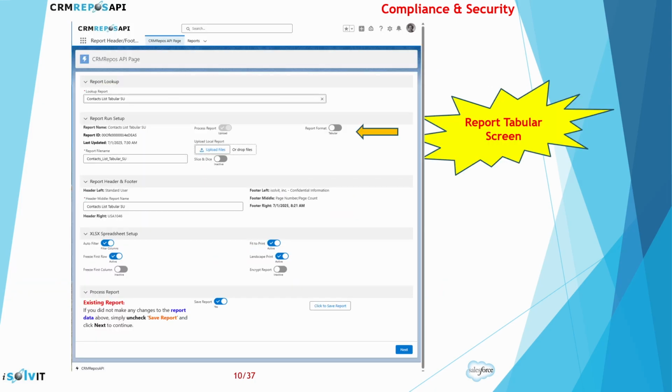Report formatting screen. This screen displays all the formatting options that CRMRepo API can automatically apply to your spreadsheet. It includes the autofilter, freezing the first row and/or the first column, fit to print, optimizing layout for printing, page orientation, landscape or portrait, and report format, tabular or formatted. The only editable fields are two: the report name and the new file report name.